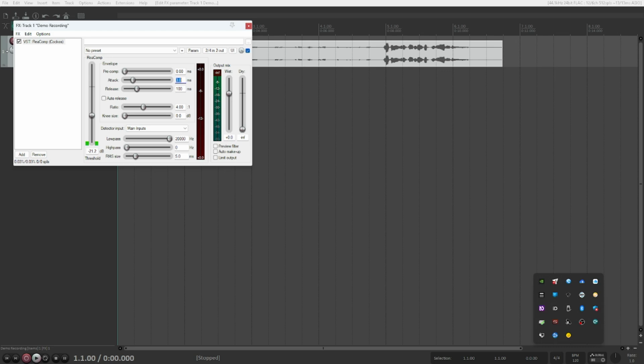Usually 1 to 5 milliseconds is considered a fast attack, which means that it's meant to catch transients. This is usually not needed with vocals. We'd prefer a medium attack in that case, so I would set it to something like 10 to 20 milliseconds. Attack 14.8. Yeah, let's put it to 14.8, which is something about 50 milliseconds, right?